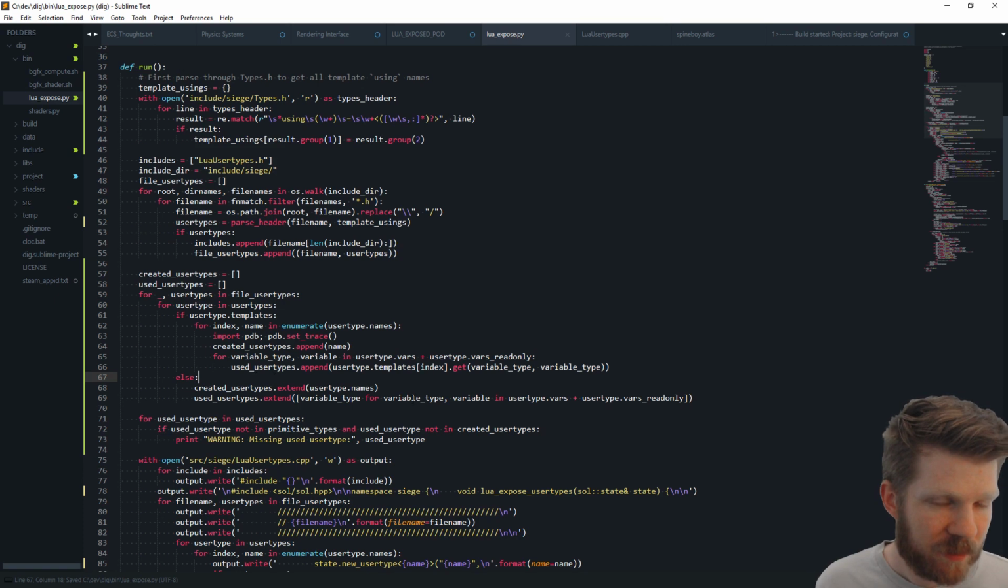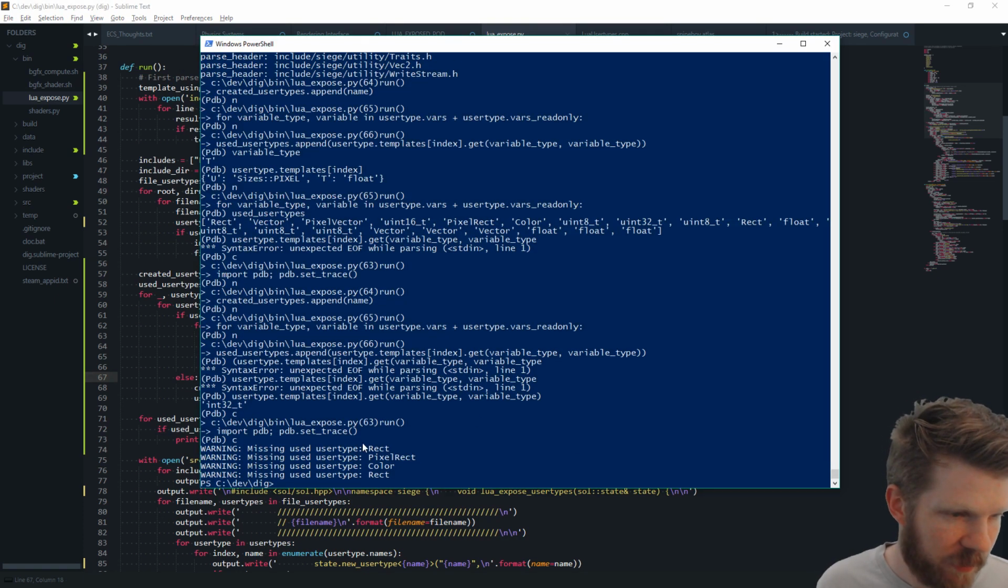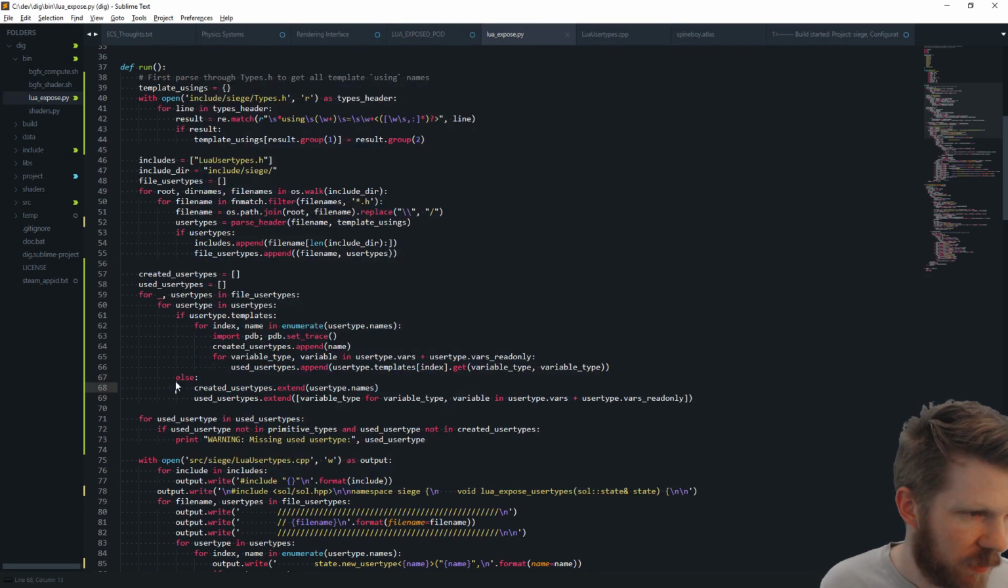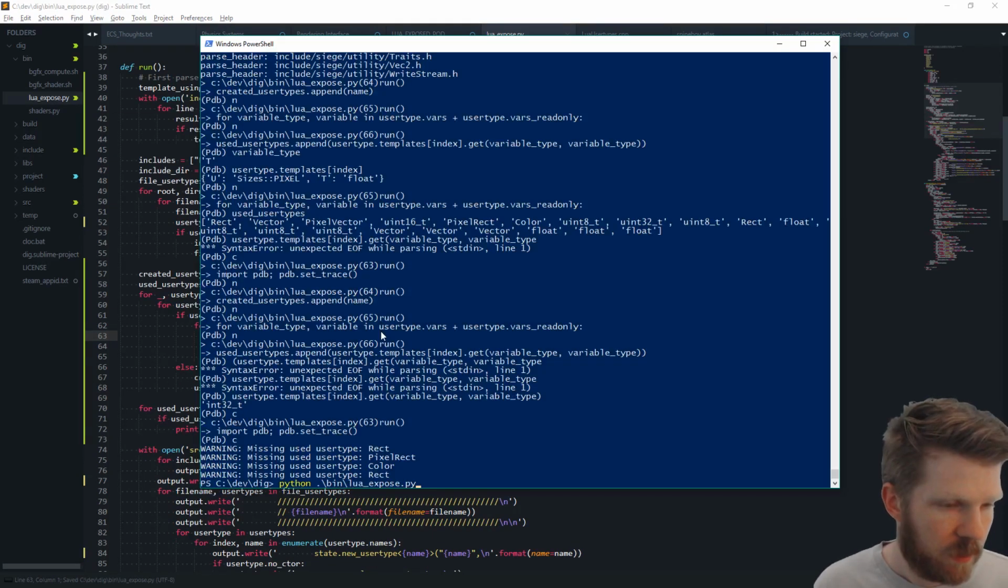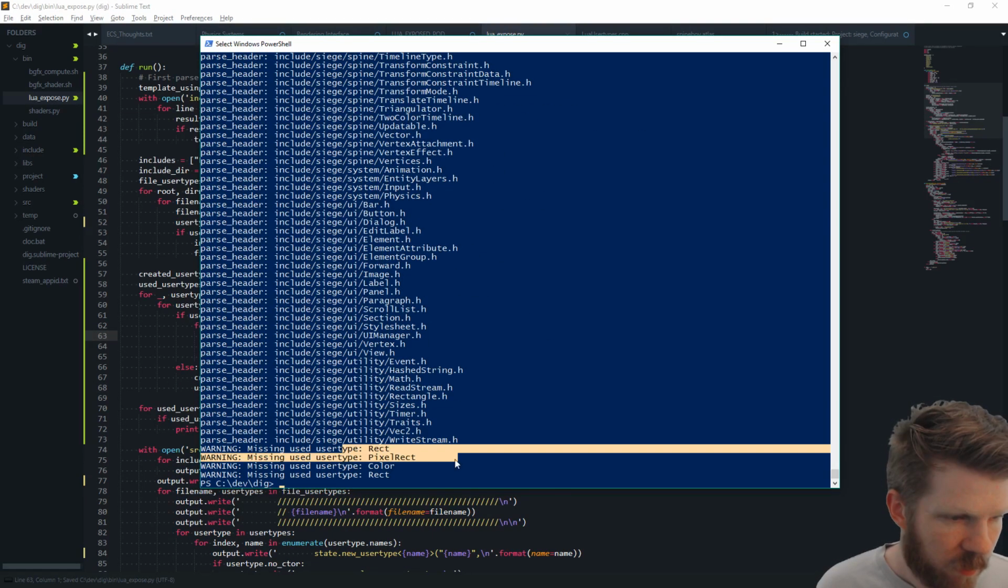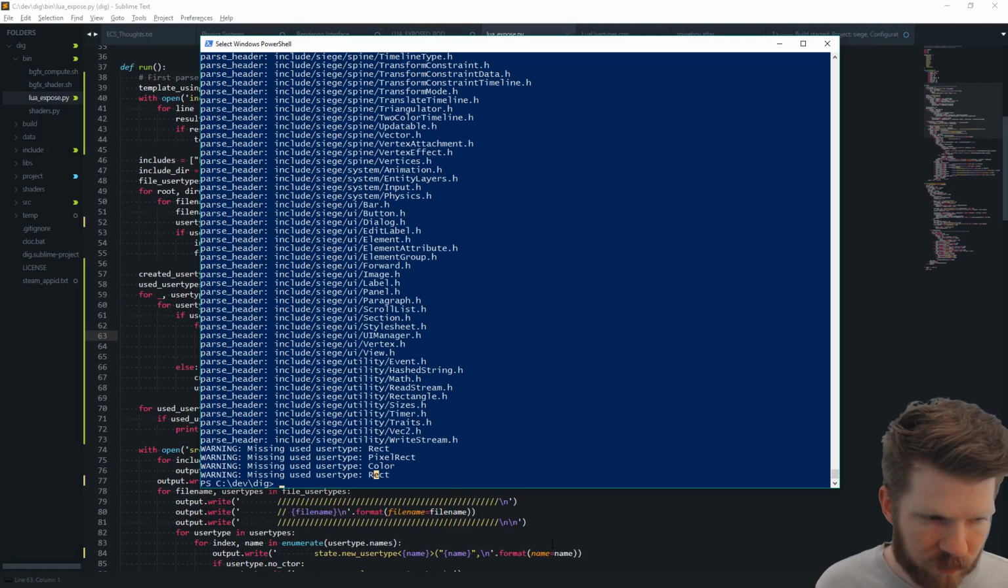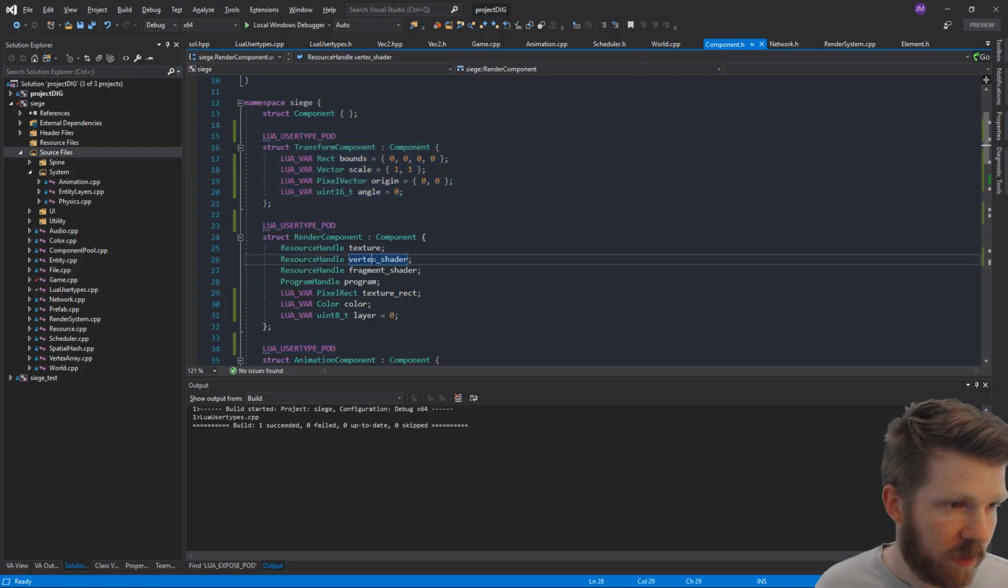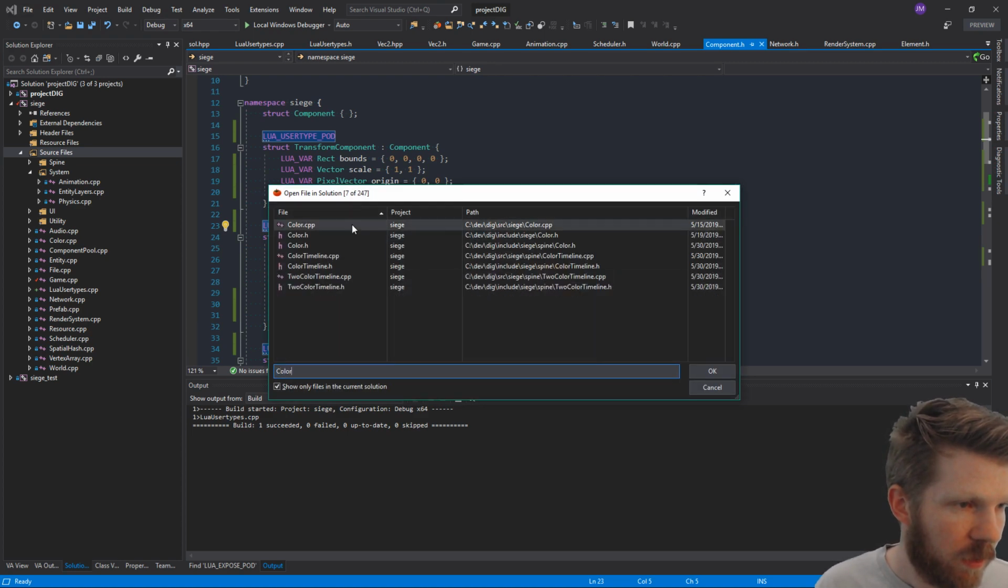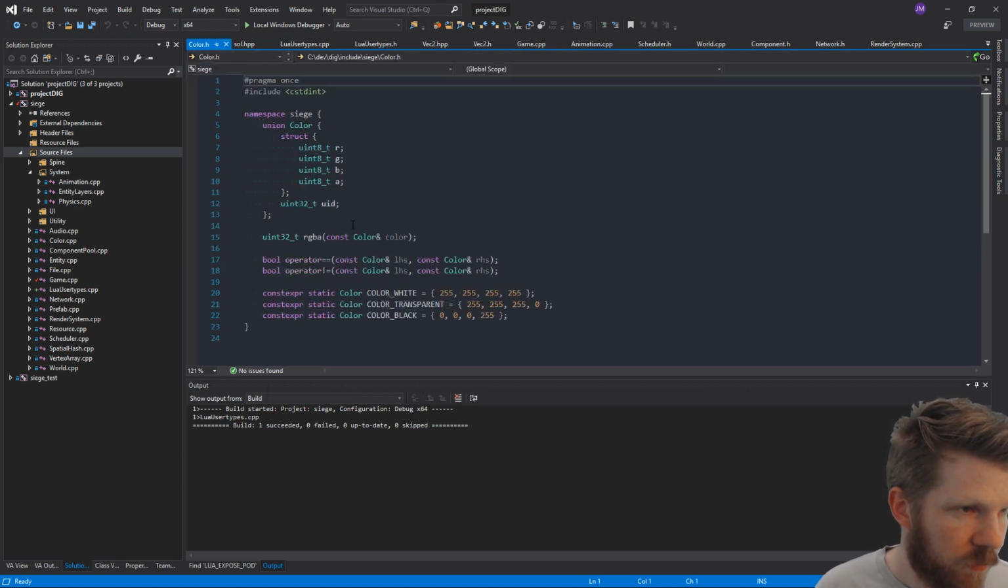All right, so we got that working. So we can see here it says it's a rect. Let's remove this. So we run it, we can just see rect, pixel rect, color, and rect. So then we can go into here, and this is pretty cool. We can just go like, whoops, color.h.